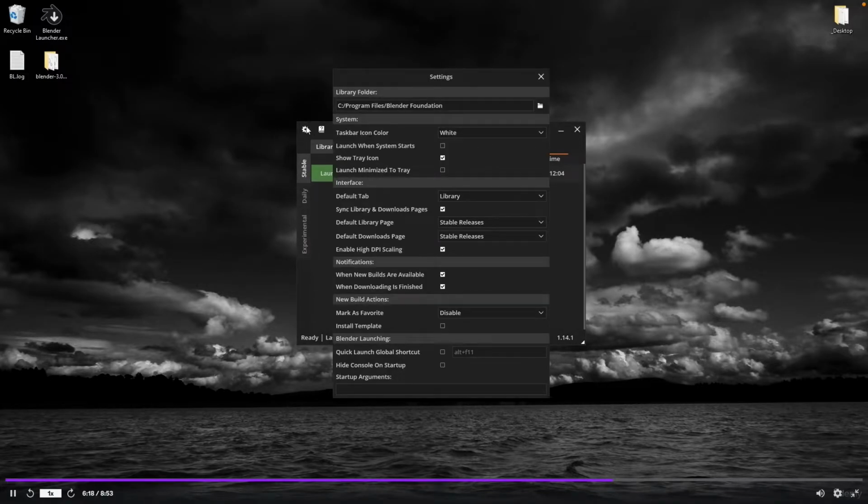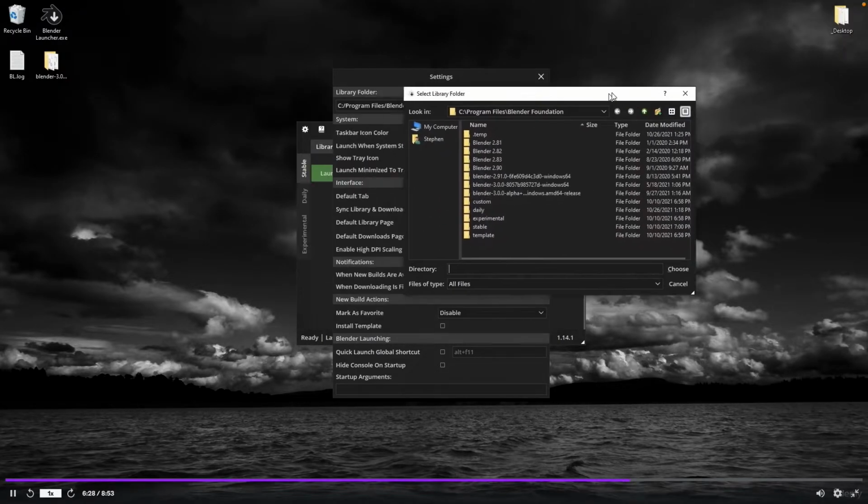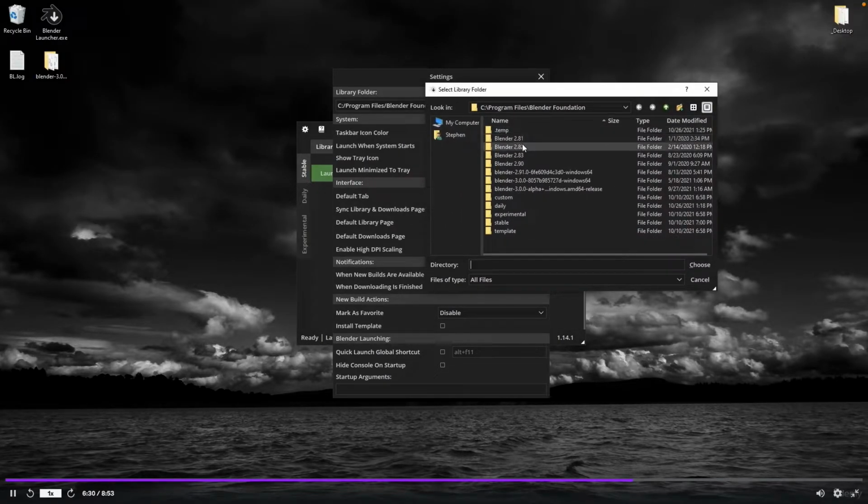you're going to go to preferences. In fact, I think it asks you as soon as you open it up where you want to save your files. I chose my C drive program files Blender Foundation because that's where all my versions of Blender have always went. So you can see I've got 2.81 all the way up to Blender 3 alpha.